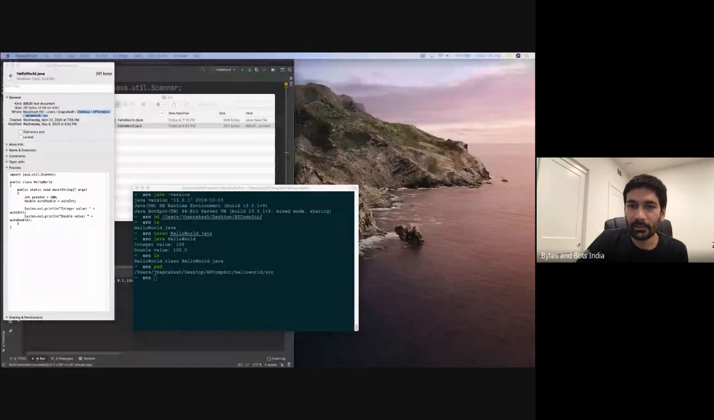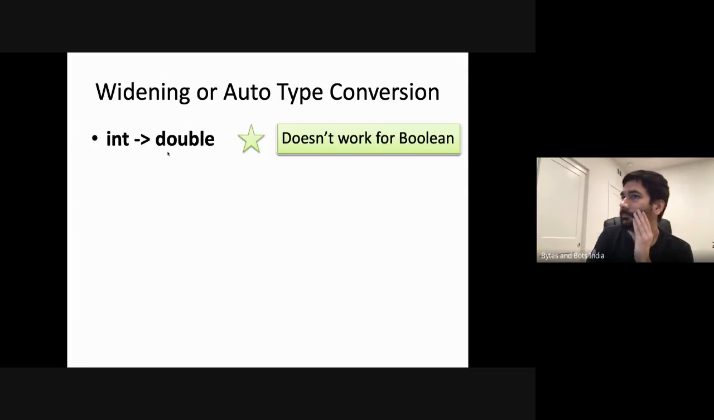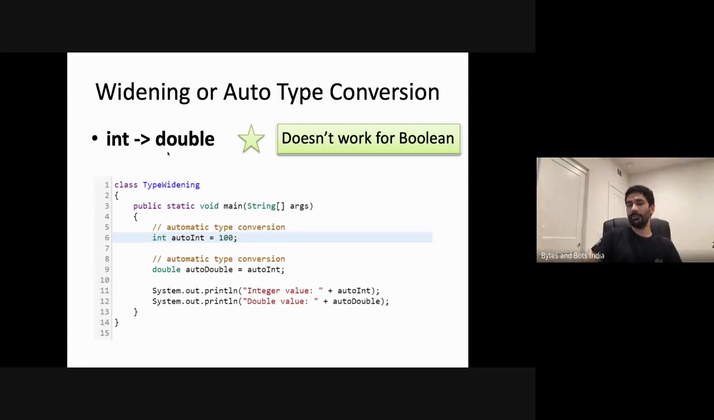Let me share my screen. You all can see my screen now, right? So we'll resume from where we left. Everyone have this running, and when you run it, you all will see that the first statement prints 100 while the other one prints 100.0.